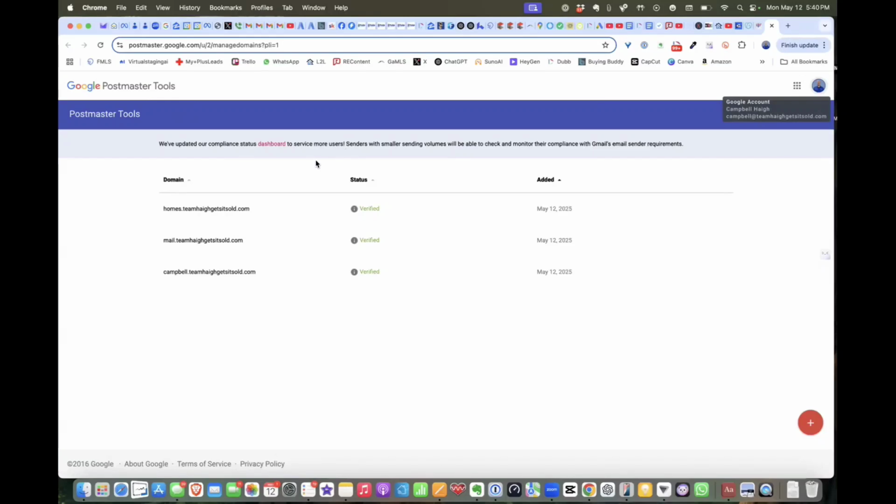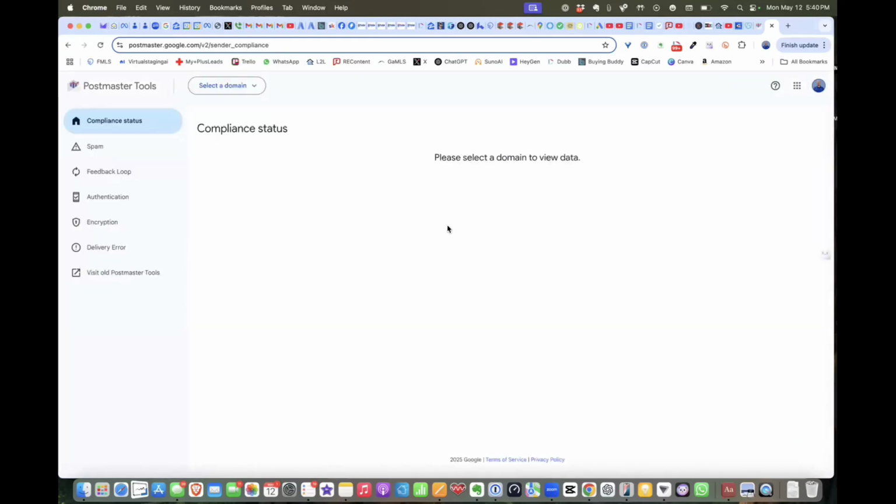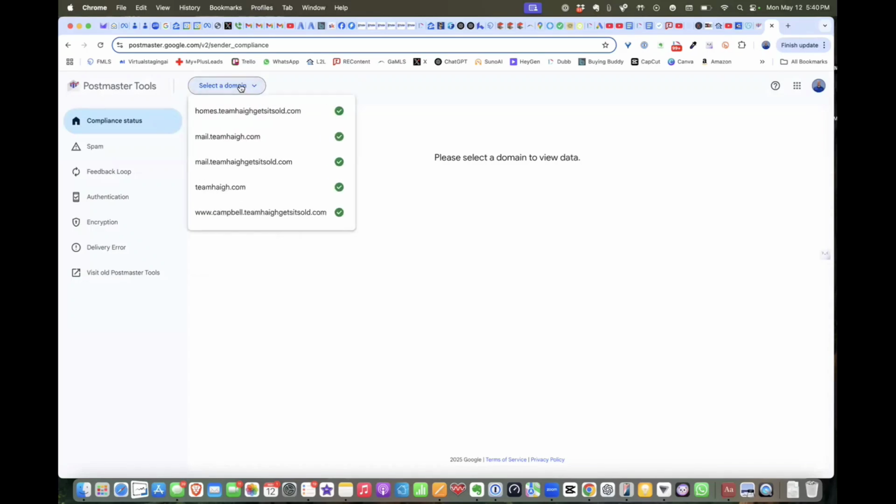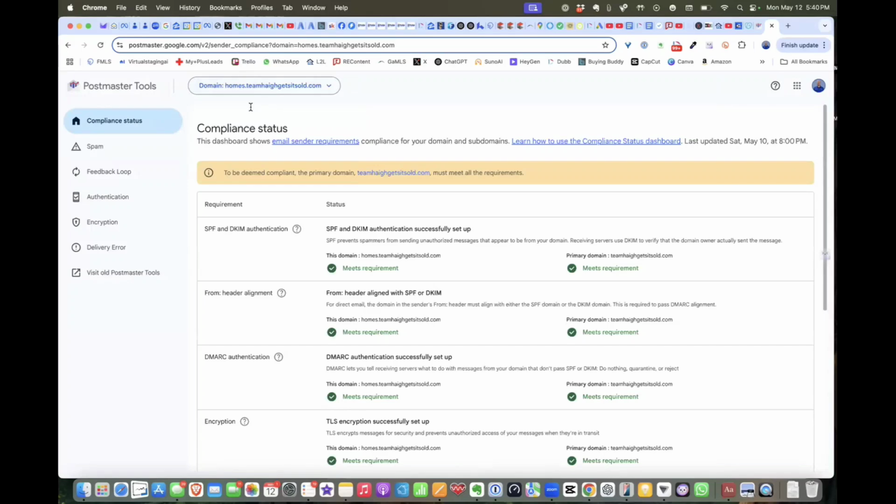We've updated our compliance status to a new dashboard or something. Did you open that? Click that. See if it does anything. There you go. That's it. This is the new one. So when you go up the top, select your domain. See them there? They're all green. So pick one. I click that one.